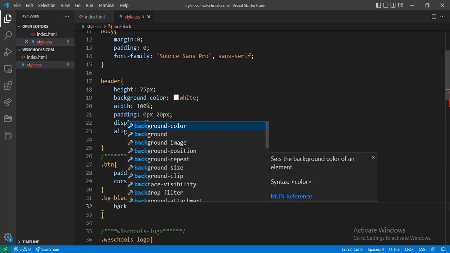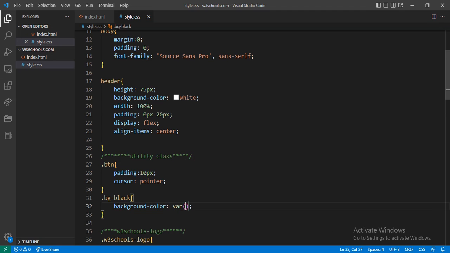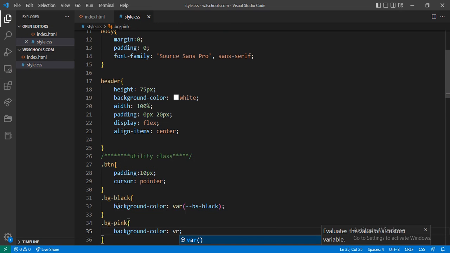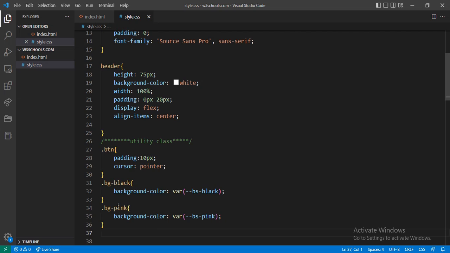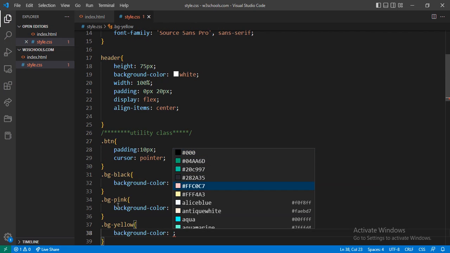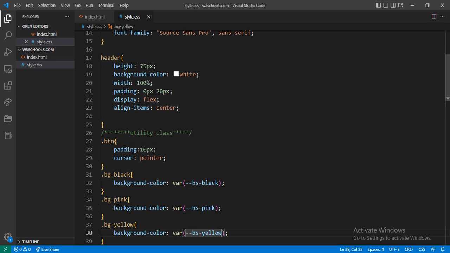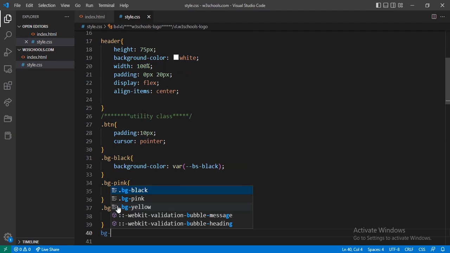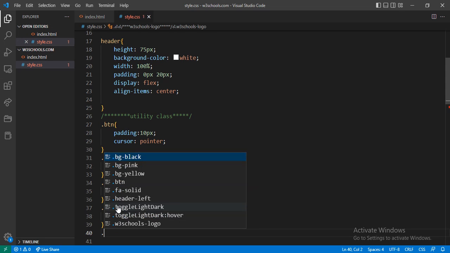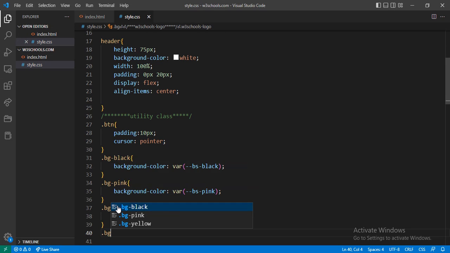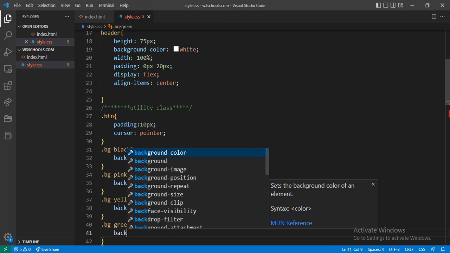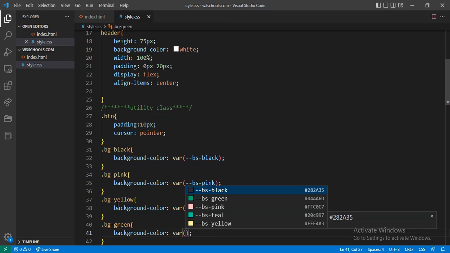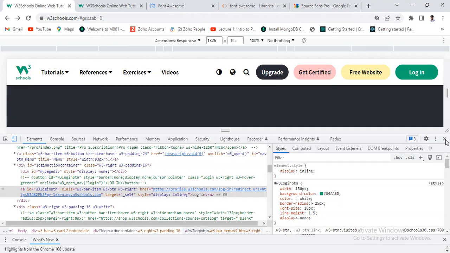Now I only want to put all of this here. Give the background color, this will be the variable black. After that I want to give the pink, and here give the background color, this will be pink. After that bg yellow, and the background color will be this yellow. The last section will be bg green, and here I can give the bg, and this will be green. The background color will be green. Now let me just close this and come in our section.